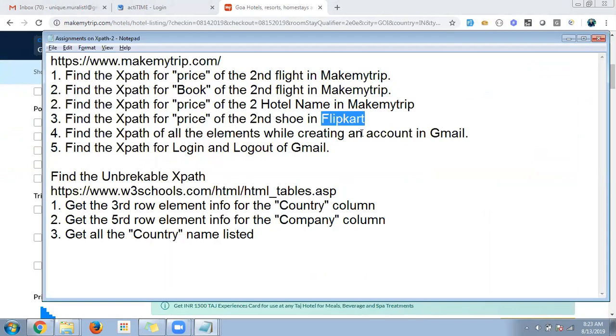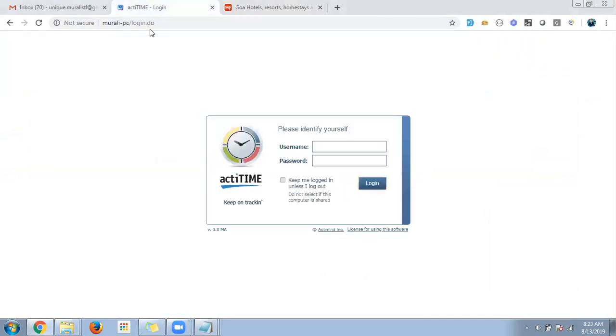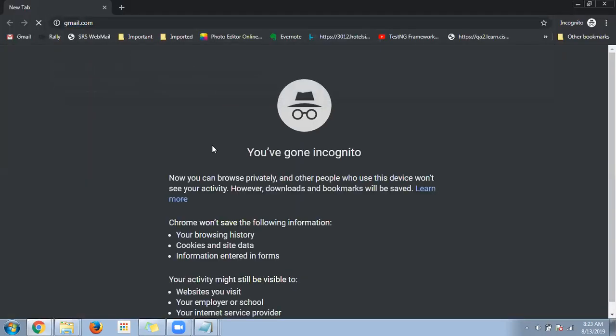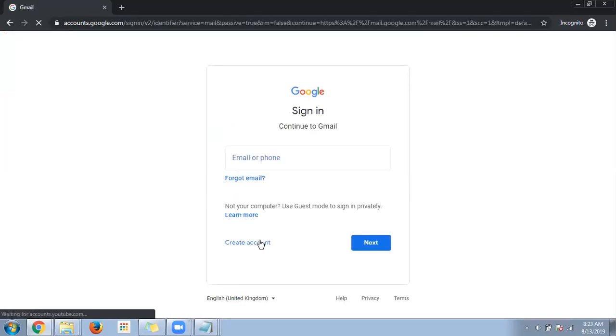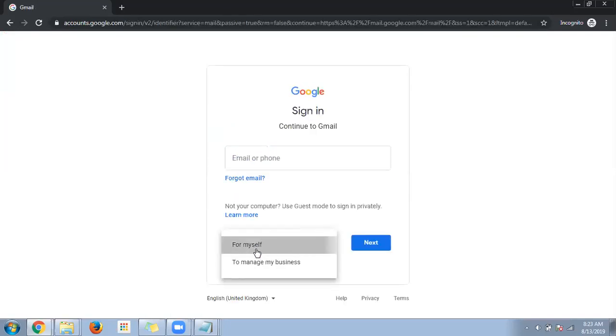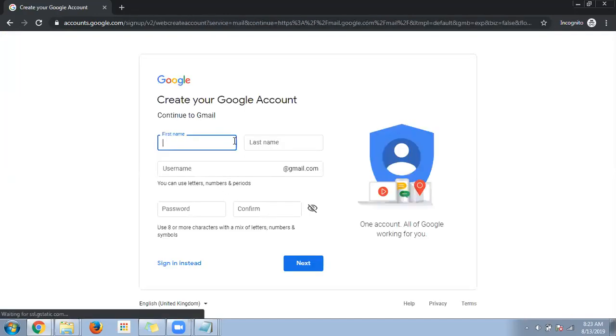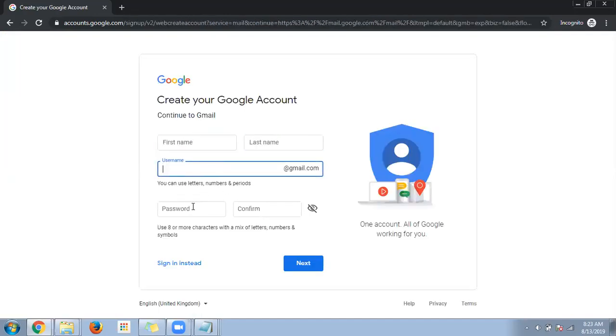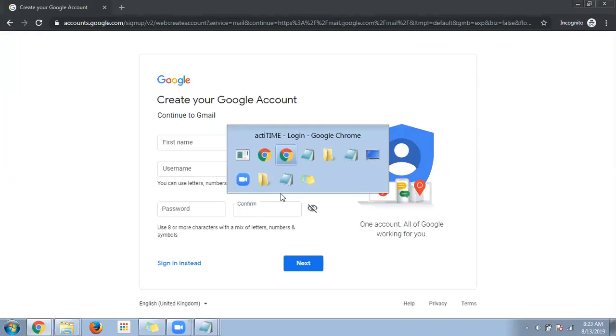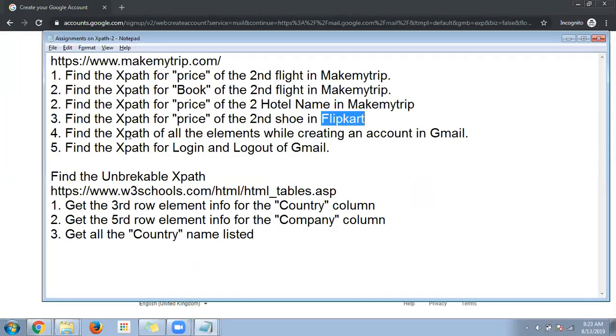Then the XPath of elements while creating an account in Gmail. So when you're going for Gmail, you will have an option for create account. Here, get me the XPath for each and every element which is present here. Sign in, Next. For all those things, I want you to get the XPath. Find the XPath of all elements while creating an account in Gmail.